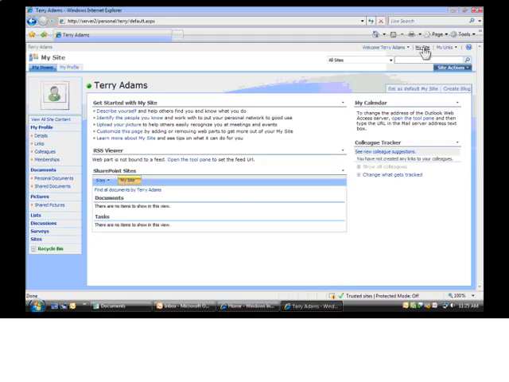And what I can do here is begin to come in and customize this site. I can use it to store personal documents. I can use it to store not only documents that are private to me, but those that I want to make available to other people on my team or throughout the organization.